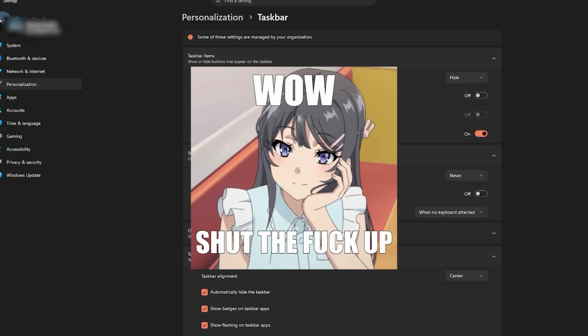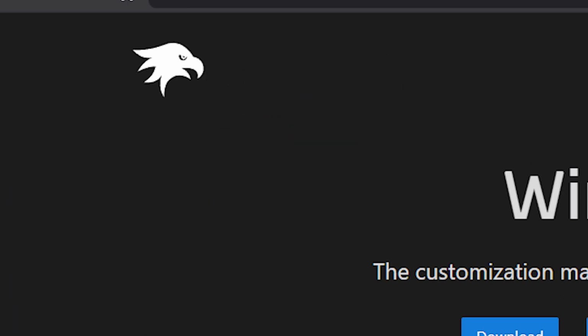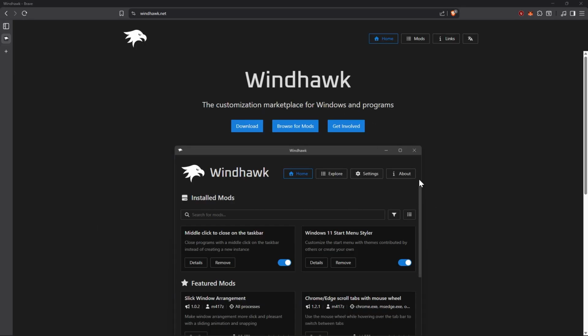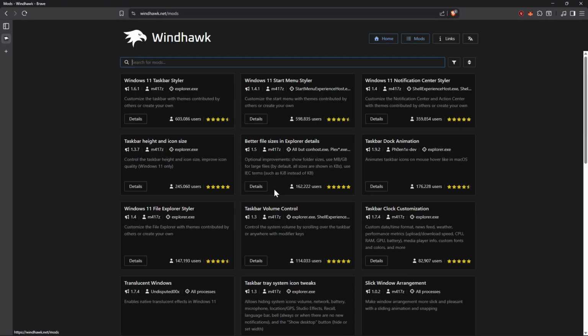Okay, enough of the slander. The real question is how to actually make it better and professional. Windhawk. Yes, Windhawk. This app basically allows you to install a bunch of mods which change the behavior or add new functionality to your Windows operating system.